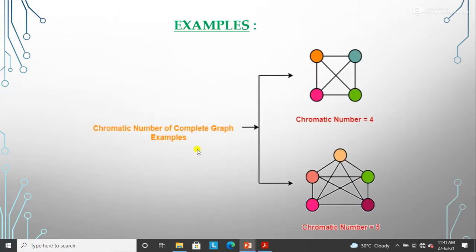So you can see here an example of the chromatic number of a complete graph. If we take this graph, which type of complete graph is this? Because here you have 4 vertices. So this is a K4 graph, and you can see here each vertex is adjacent to the other vertices, right? So here each vertex gets a different color, not the same. No vertex can have the same color as another. So the chromatic number of this is 4.